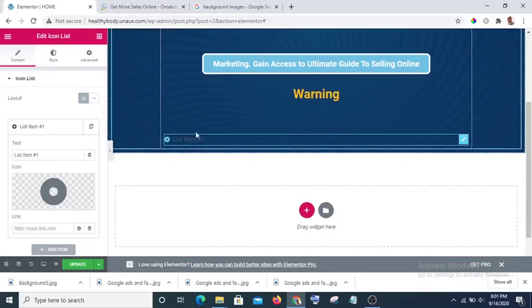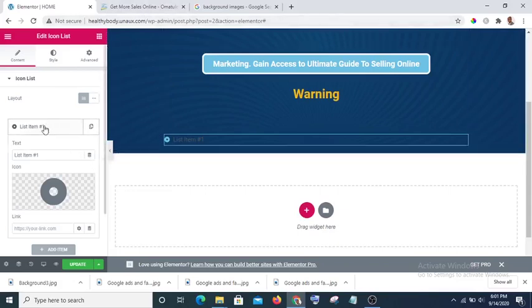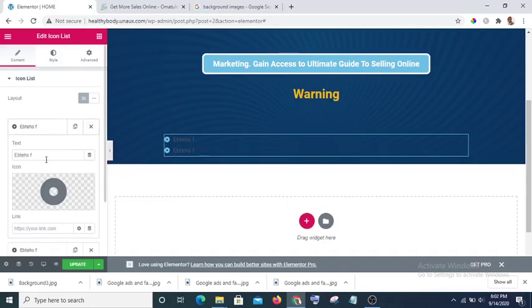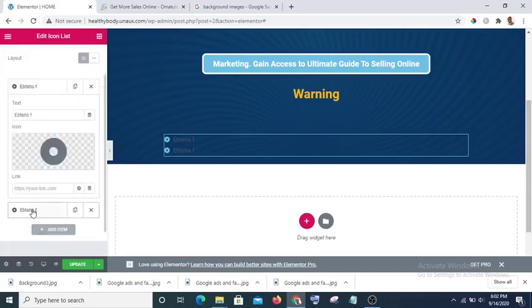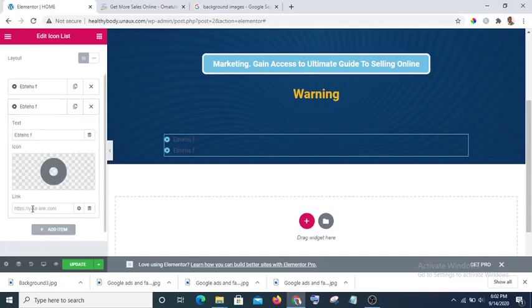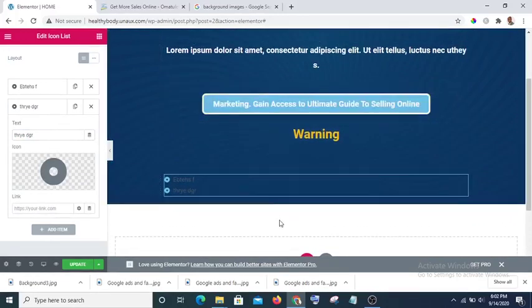Now, if you want to edit the write up, the writing in the list, you will simply click on it. If you double click on it, it will give you room to type whatever you want to type. You can type whatever you want to type here. Then after typing it, you can duplicate it by clicking on this icon. If you click on that icon, you will see that copied version here. Then you click on it again and edit it to wherever you want to edit it to. And that is how you do all of them.